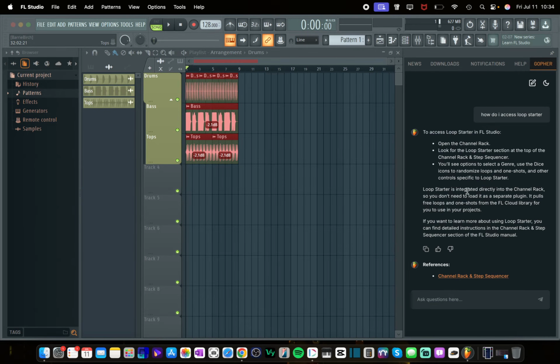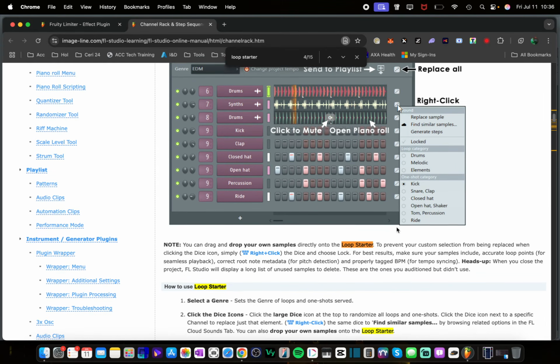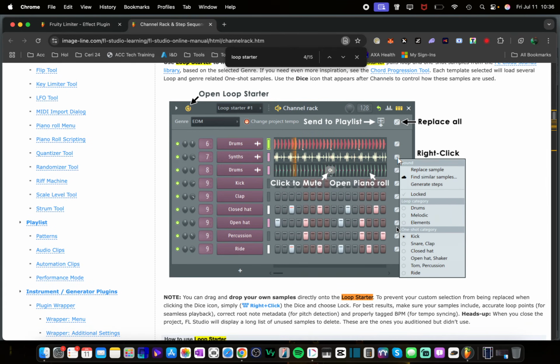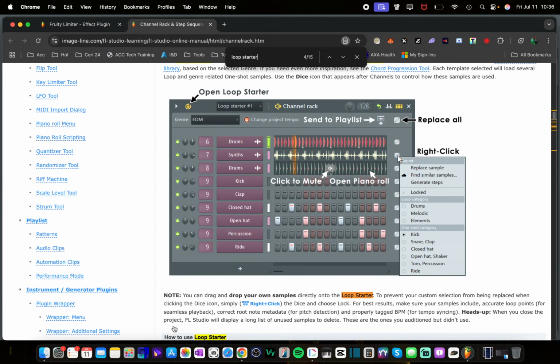Here we go. Loop starter is integrated directly into the channel rack, so you don't need to load it as a separate plugin. It pulls loops and one-shots from the FL Cloud library for you to use in your projects. You can find detailed instructions in the section of the FL Studio manual. So that's quite good to know. Something else that's really cool is it says you can drag and drop your own samples directly onto the loop starter. So I thought that's good functionality as well, because you might have a sample that you just want to start with and then use loop starter to find other similar stems that are going to work for your mix. So I think that's a really good idea as well.